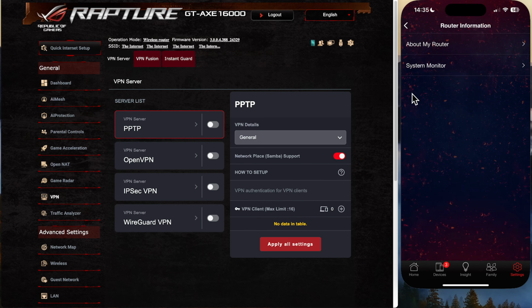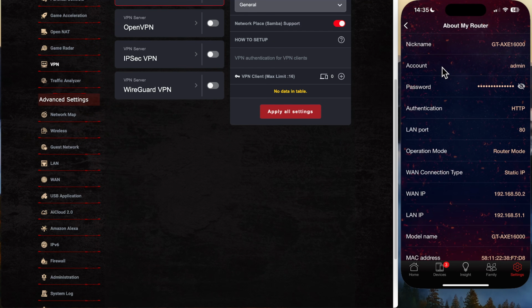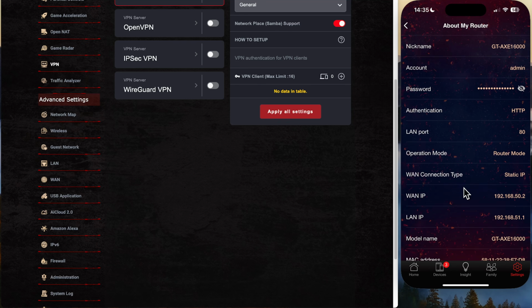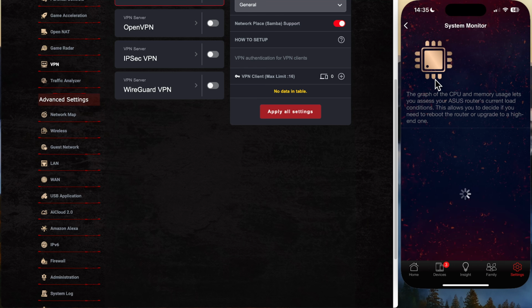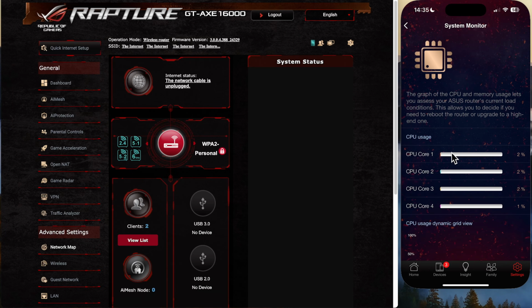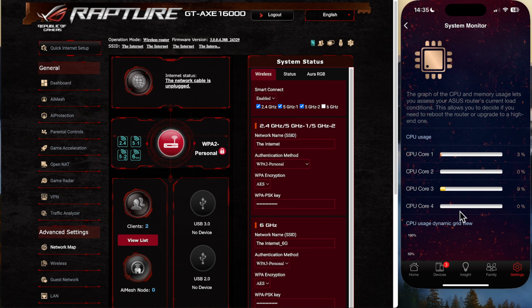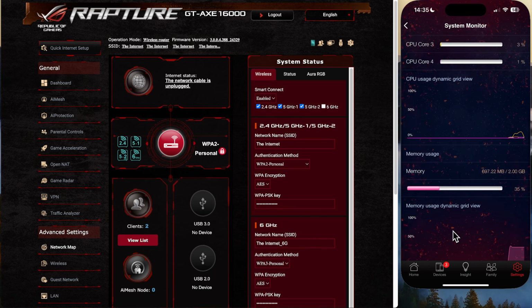And then we come down to the router information. As you can see, it just gives you all the details about your router: the IP address you can log into, your router model, and then your system monitor. So this is your actual core speed. You can see this is a quad core, how much RAM, and everything else going on in memory. So it's nice to see that.